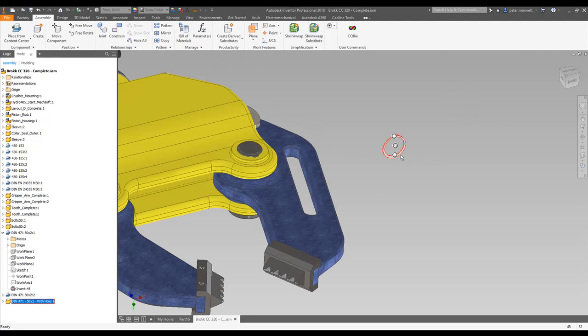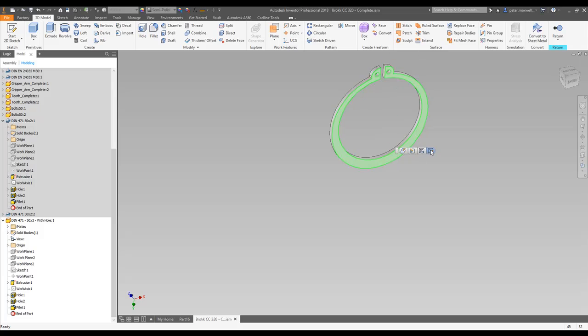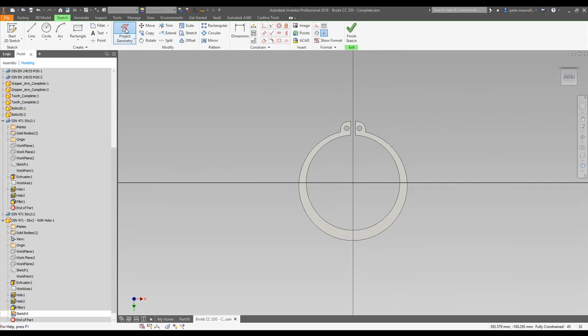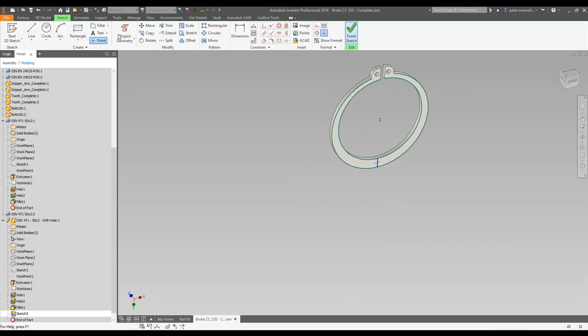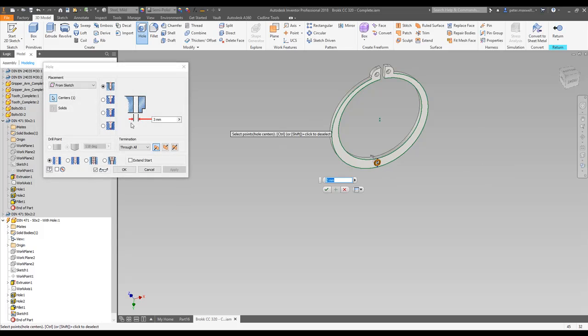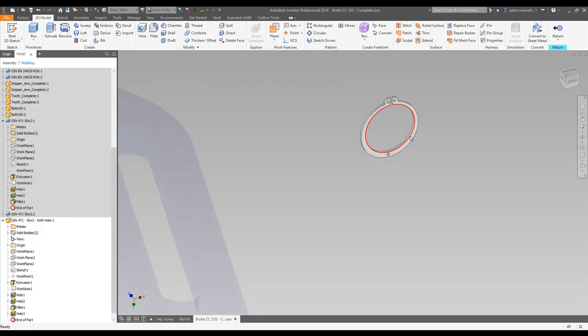Okay, this one I can then double click on, start a new sketch and edit. So let me just put a point at the back here, and then I can use my hole tool to drill a hole into the back of it. Okay, nice and simple.